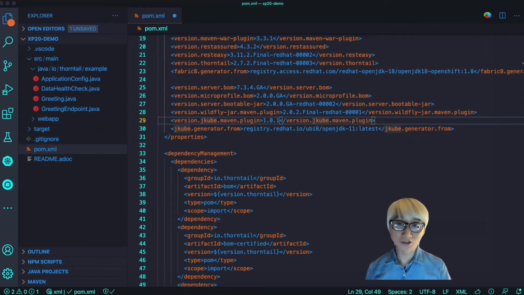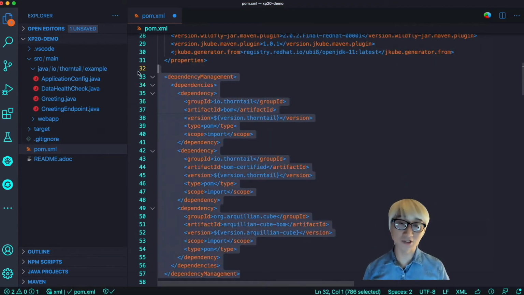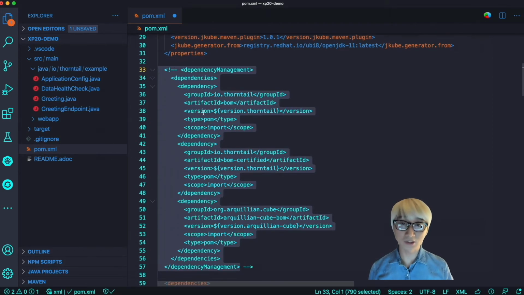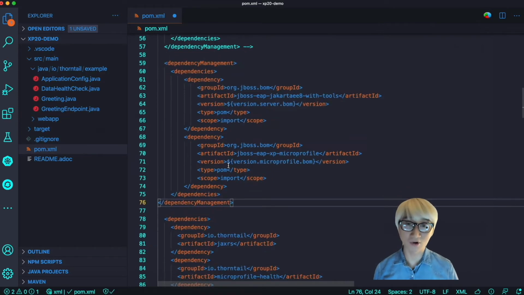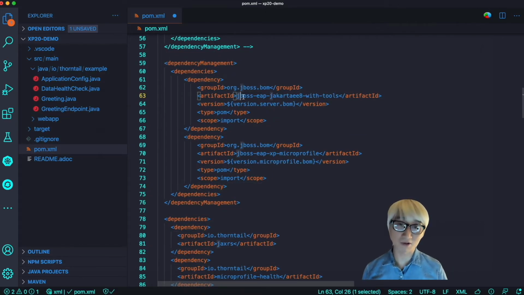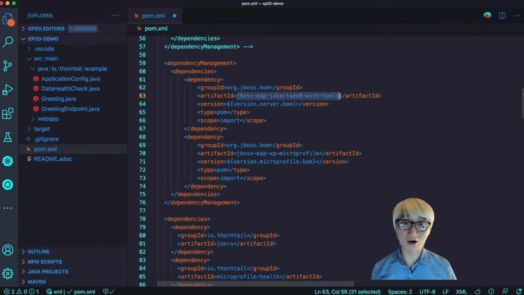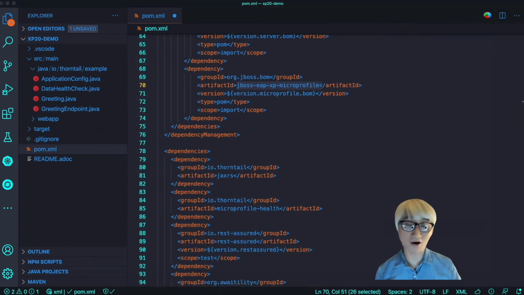All right, so one of which is using OpenJDK 11 as a base image to build this application. So we don't need to use the Thorntail BOM dependency any longer. That's why we need to add a new dependency management entry based on JBoss EAP Jakarta EE with some tooling dependency, and also the JBoss EAP MicroProfile BOM dependency as well.